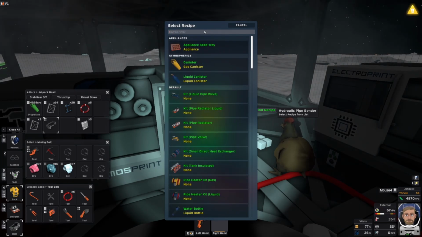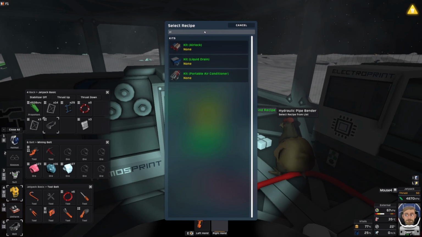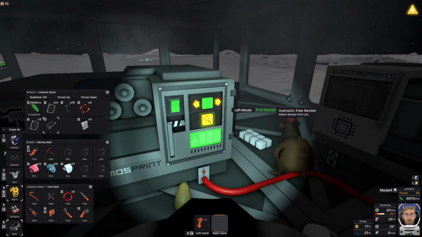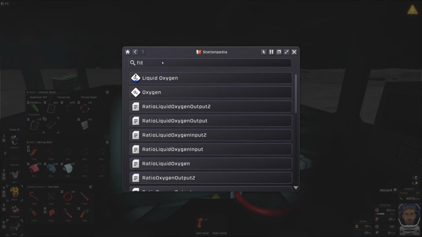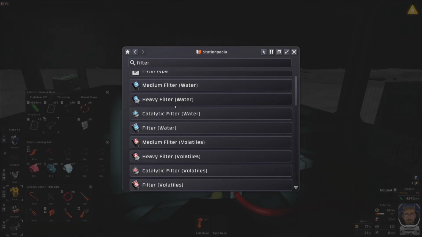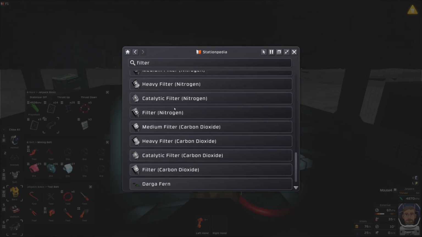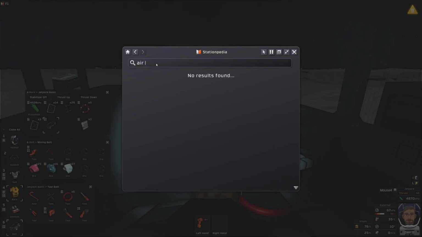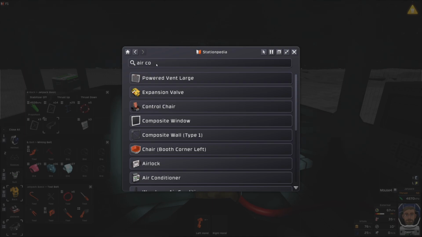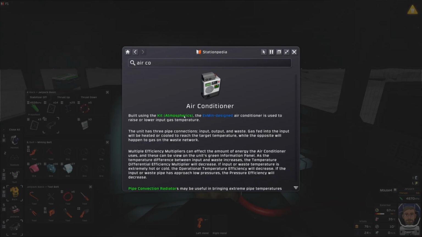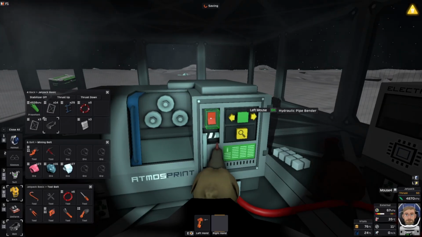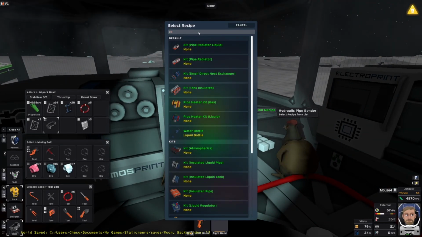No, what's it called? Hang on, it's part of a kit. If I search for filter. Nope, okay. Air conditioner? Oh, it's just called kit atmospherics, okay. Atmo.